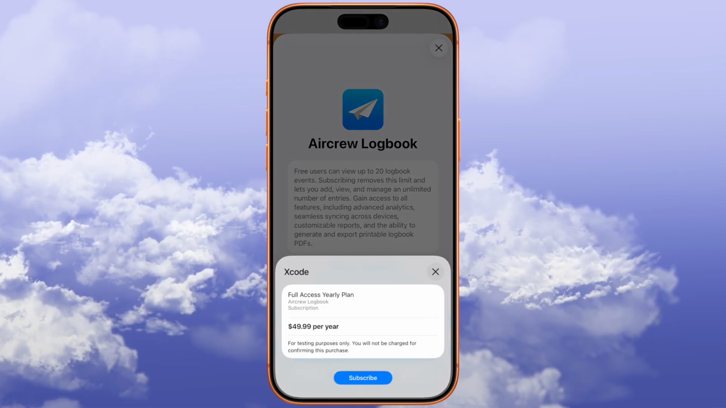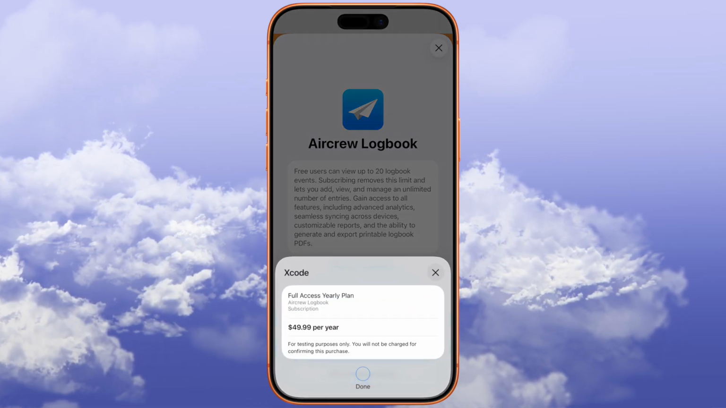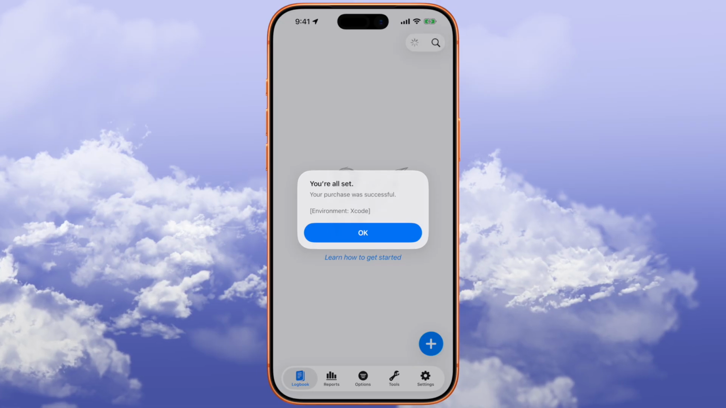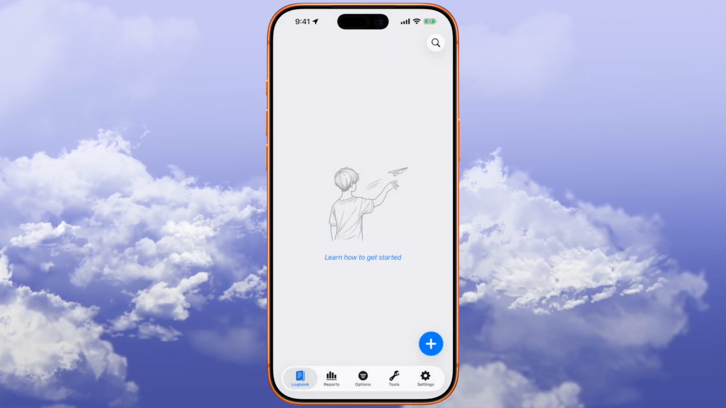Once you're ready, tap Subscribe. Then tap OK to confirm. You now have full access to the app.